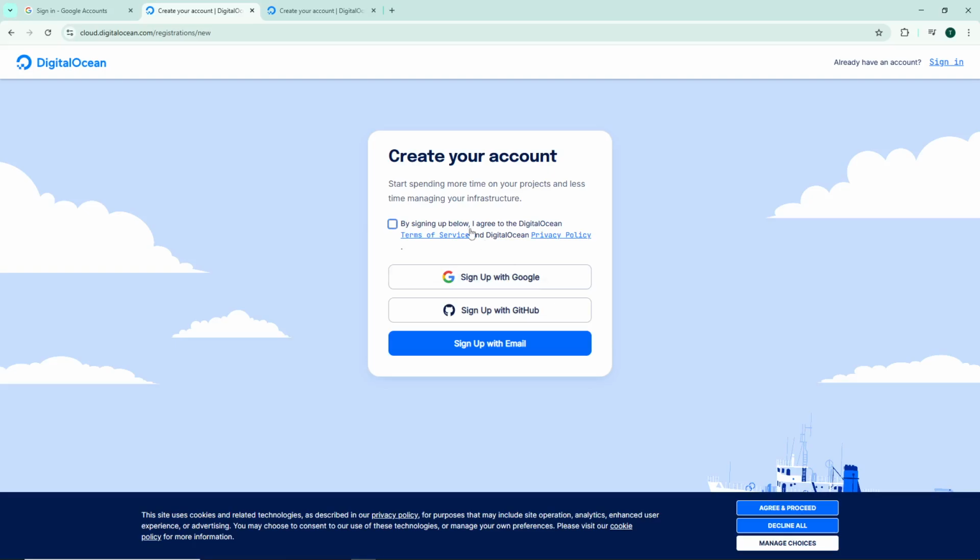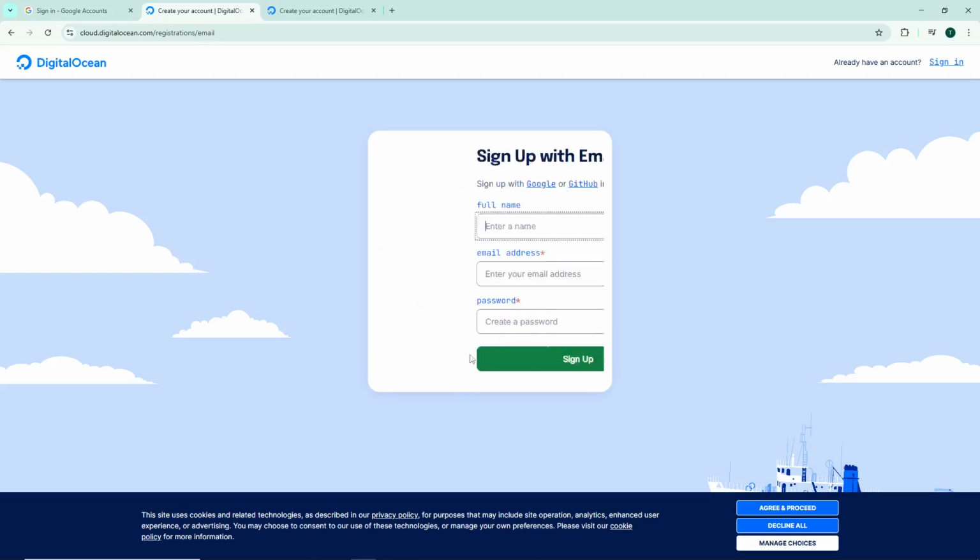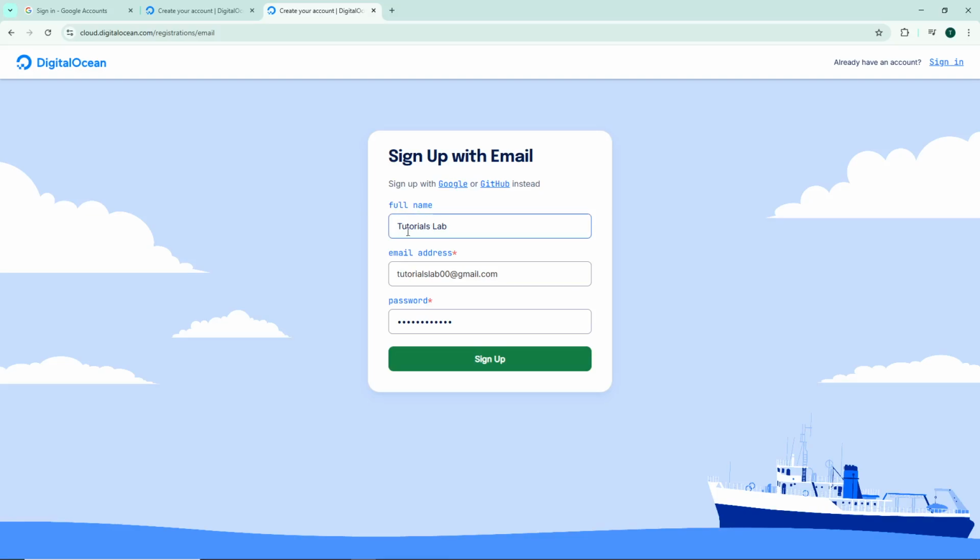Alternatively, if you prefer to sign up with email, click on that option instead. This will open up a registration form where you'll need to provide some basic information. Start by entering your full name in the designated field. Next, type in your email address, the one you want to use for your DigitalOcean account. Finally, create a strong password that you'll use to access your account in the future. Make sure it's something secure yet memorable. Once you've filled in all these fields, click the Sign Up button to complete the registration.